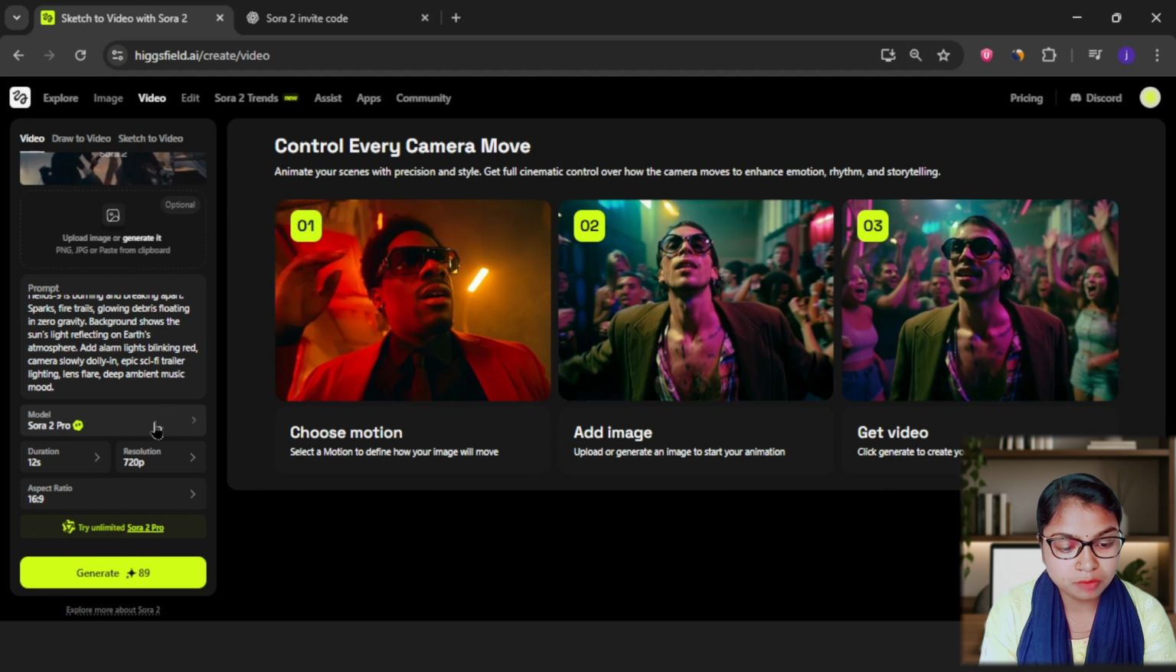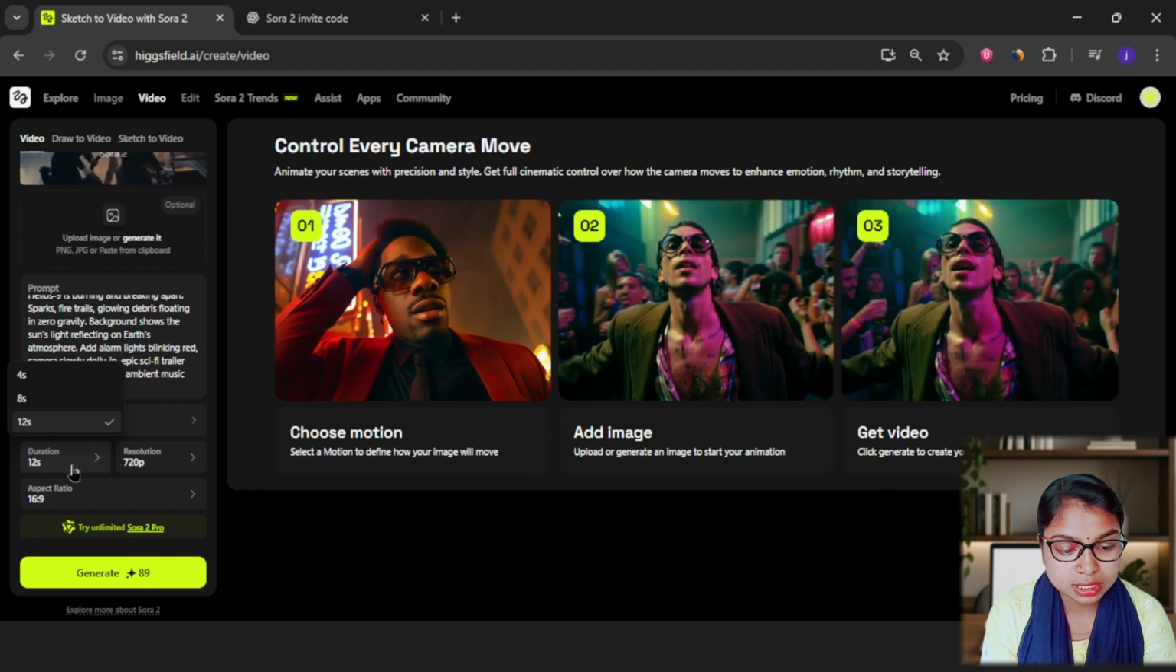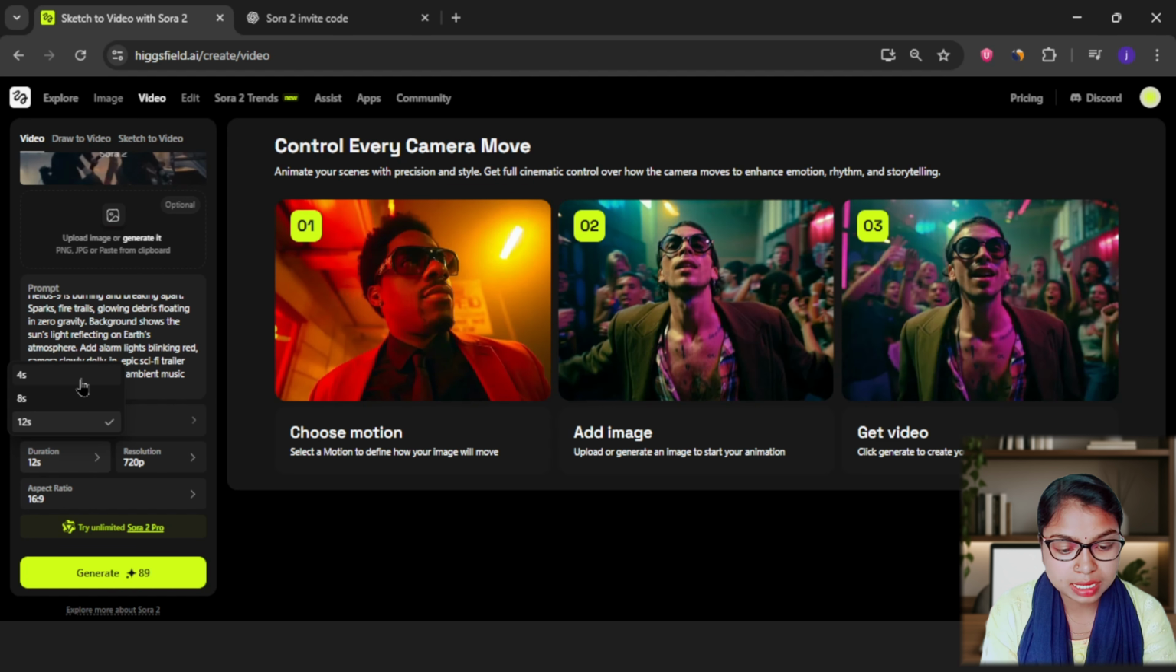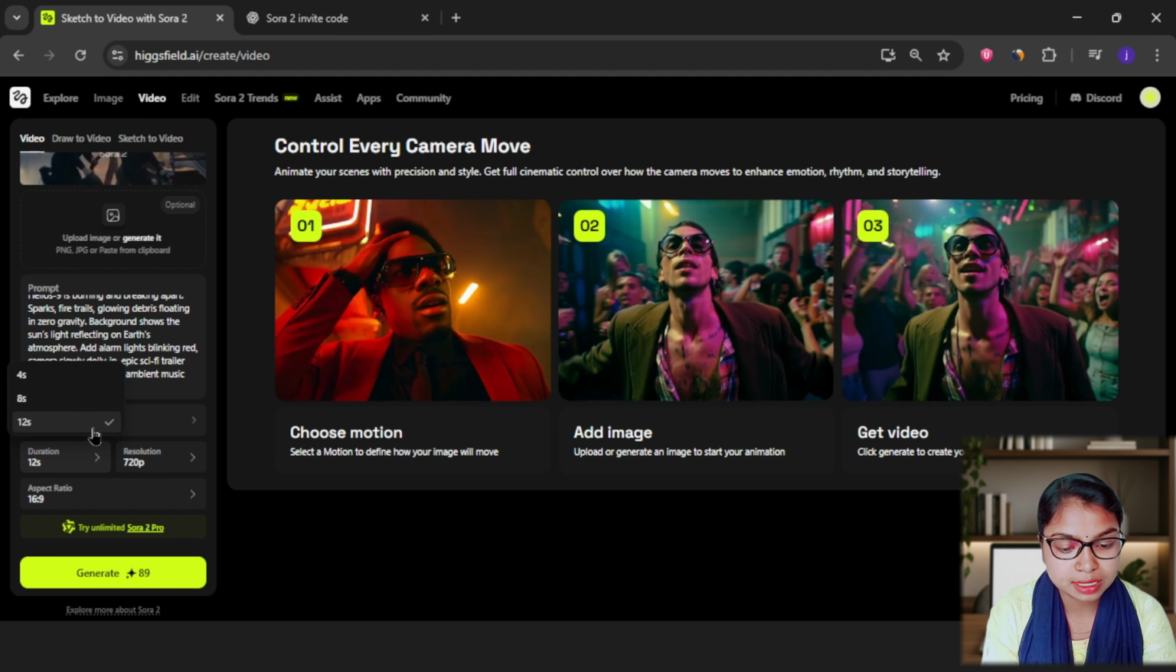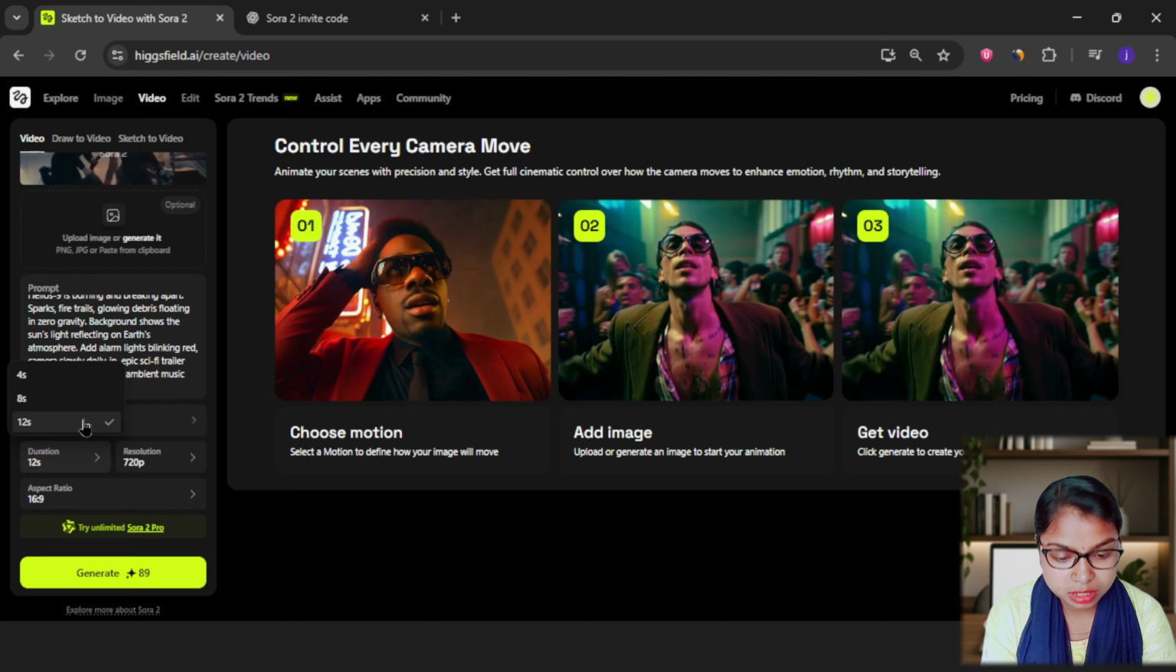Once that's done, you will get the option to select the video duration. You can choose between 4 seconds, 8 seconds, or 12 seconds. Select the one that suits your scenes best.